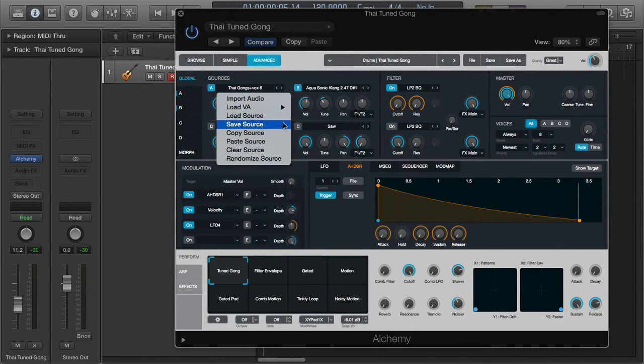So save source, I already explained it indirectly. Obviously what you can do is just write some source data to a disk, and all of that is saved in src format. That's Alchemy's source format file extension. If you know, be kind of clever, right? The src for source, so nothing groundbreaking to learn there. All of that saved data includes all source control settings and reference to any loaded or imported audio data. So if you have imported audio and then make changes, that save source is going to do that.